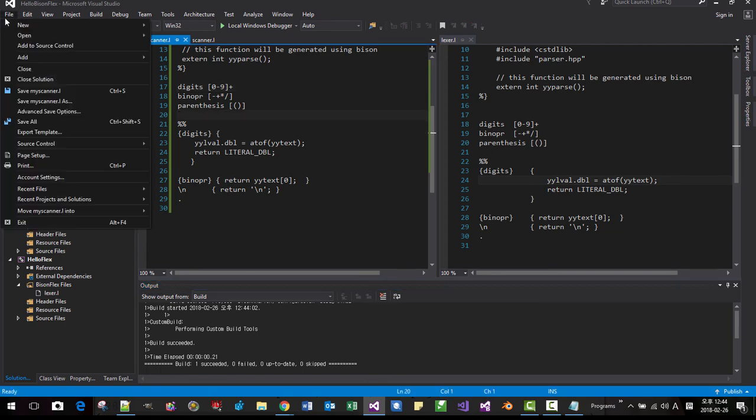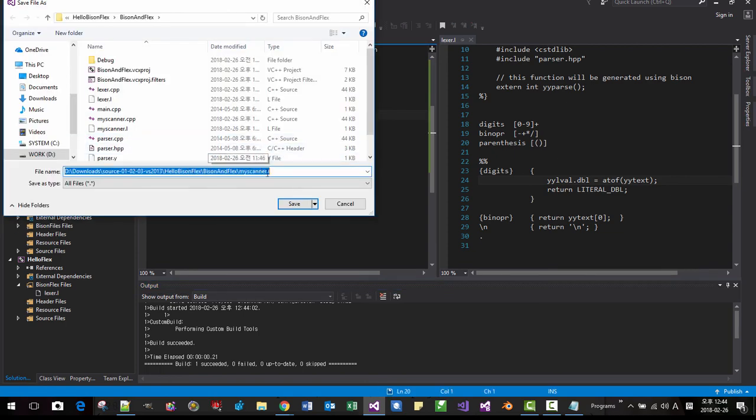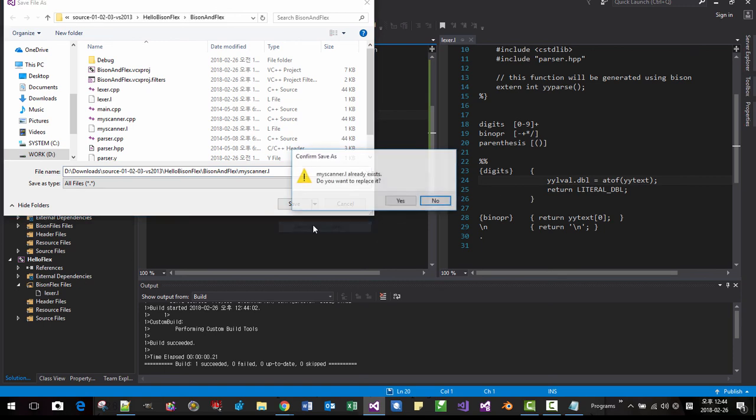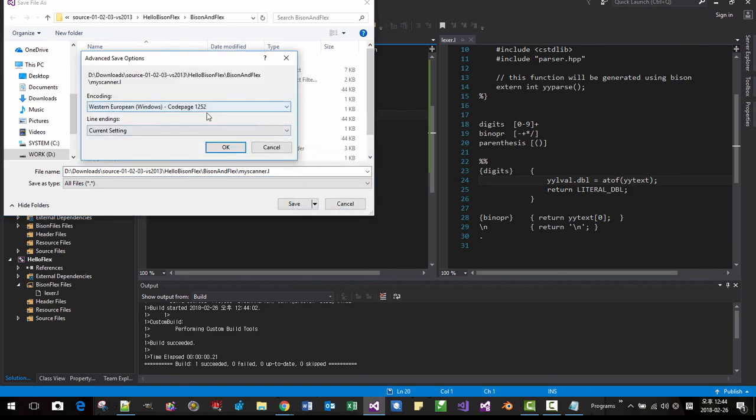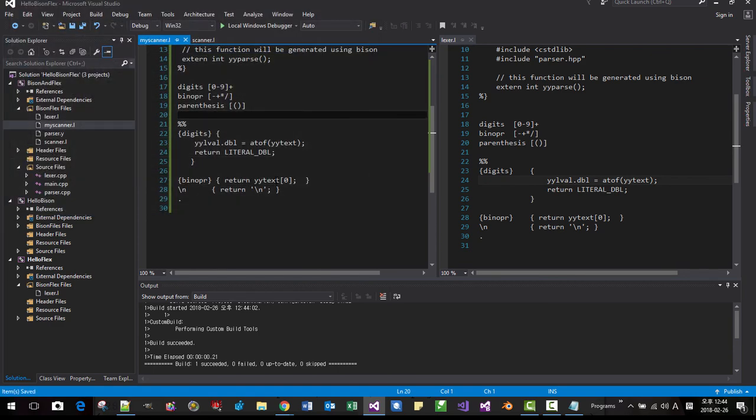If I double check it, this is Western European. So it might be a little bit complicated, but I hope you understand. You have to save files with Codepage, not in Unicode, for Bison and Flex info files.